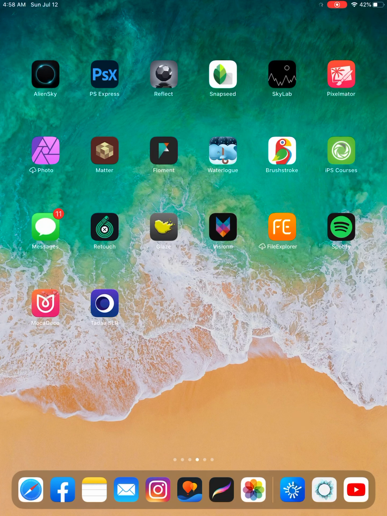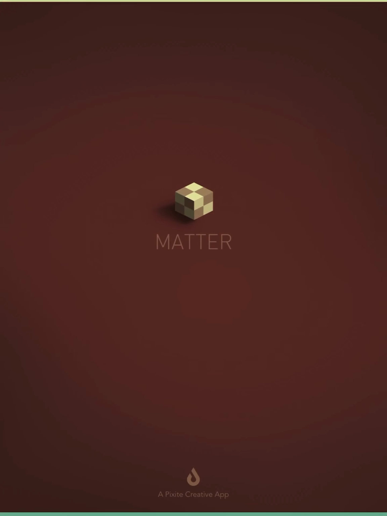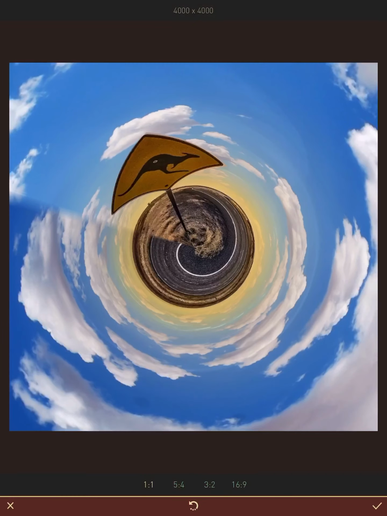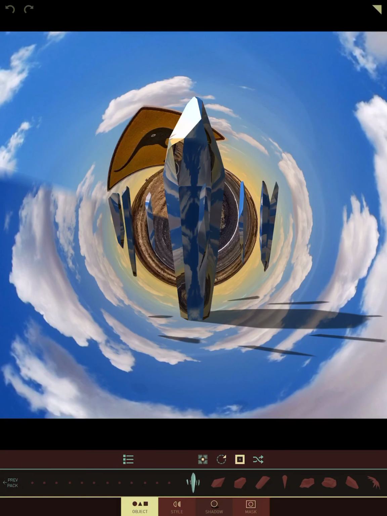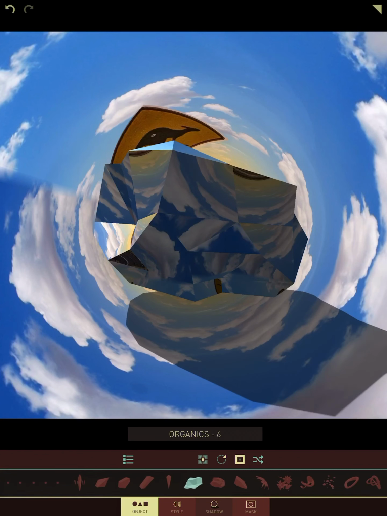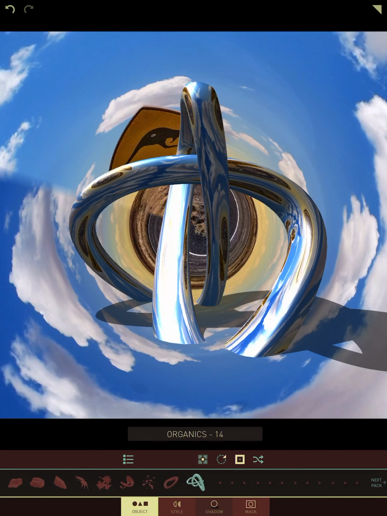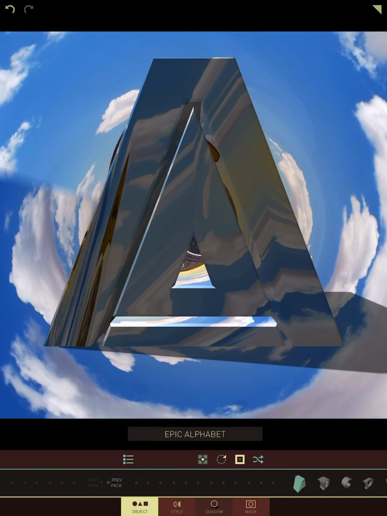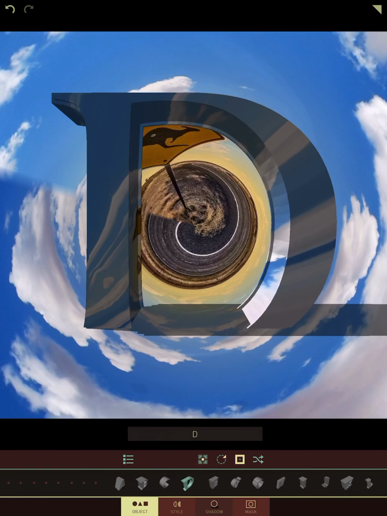So this is Matter, the brown squares here. And I will click on the recent photo. And as you can see, the app has got a bunch of shapes predefined here. Then I can go to the next pack. I have an alphabet pack.